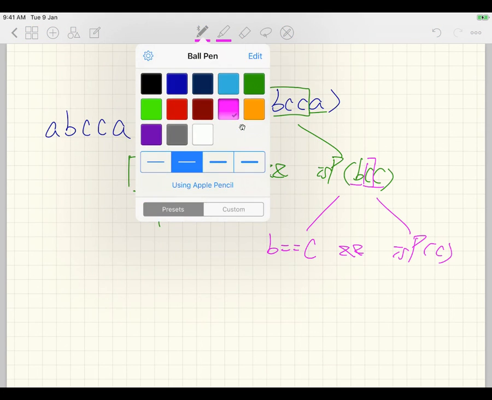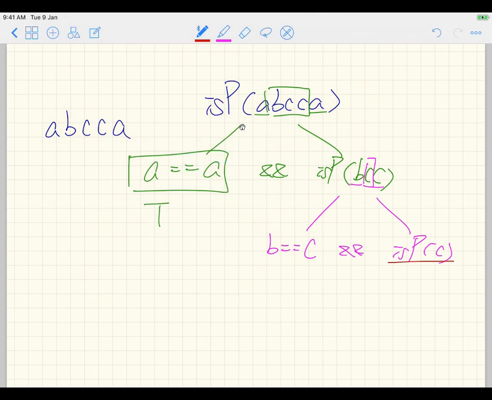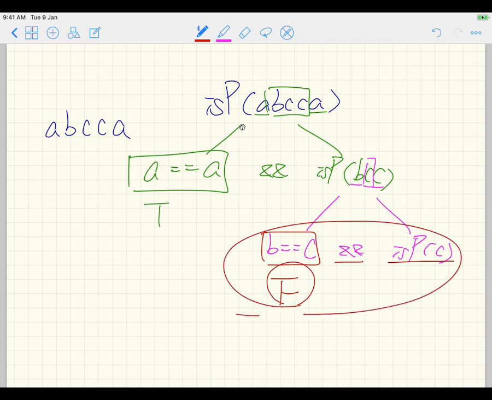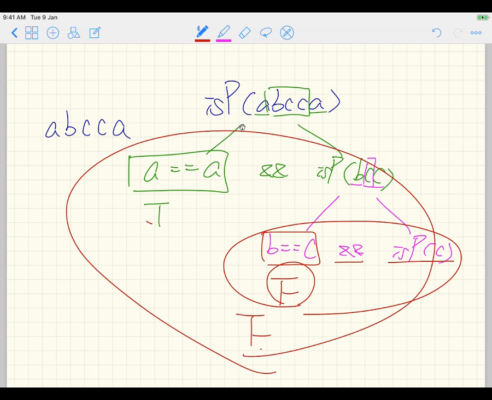Well, do we have to bother evaluating this? No, because this part here is already false. Short circuit makes sure you don't even have to go there. So this part is already false, and then false and true overall is going to give you false.